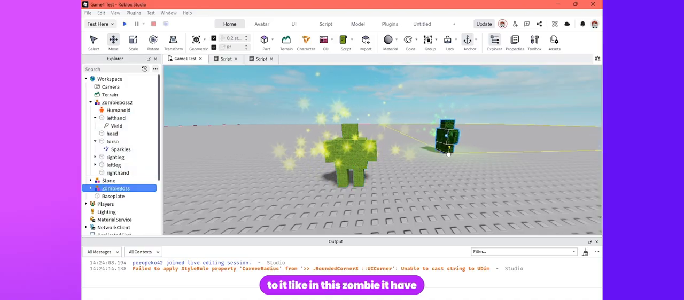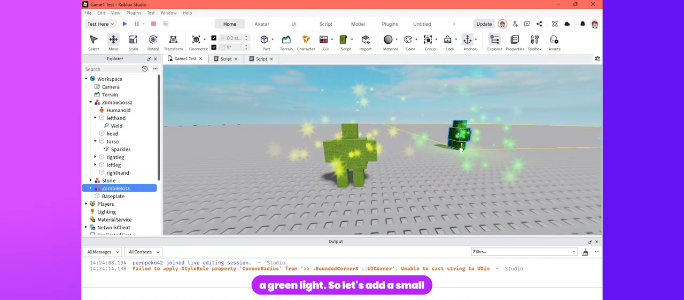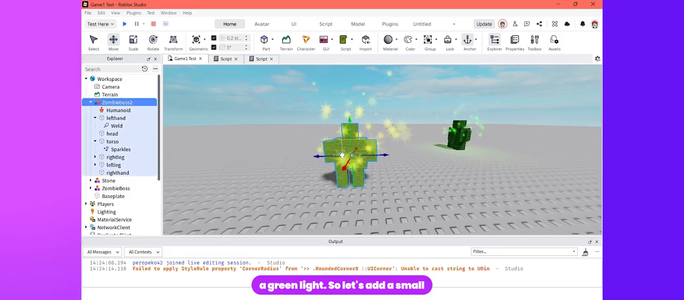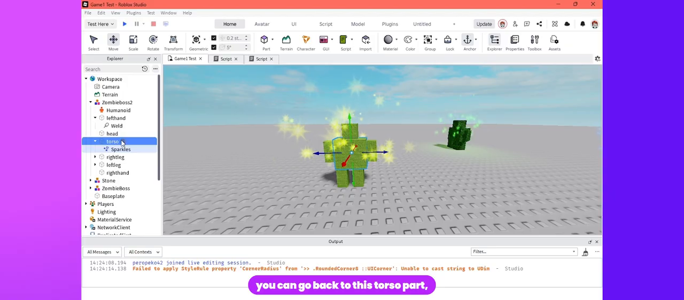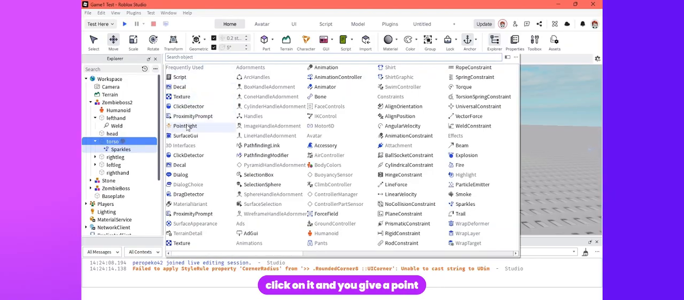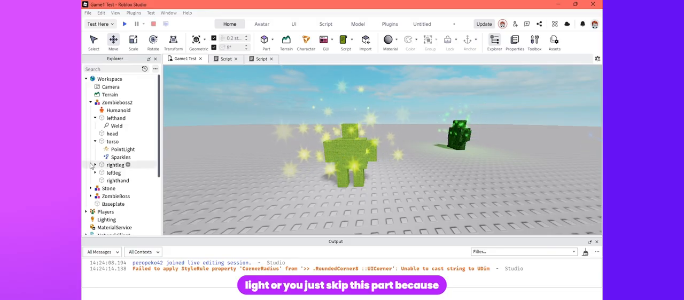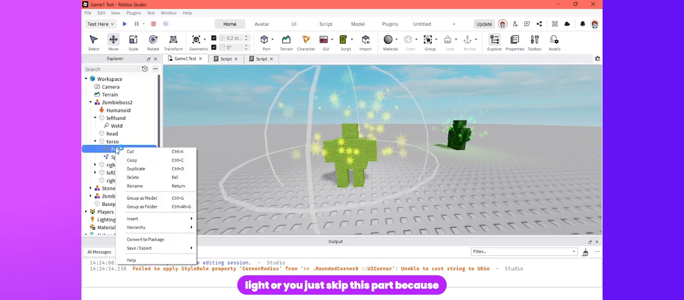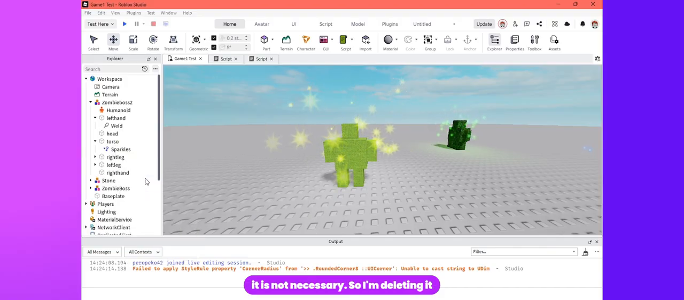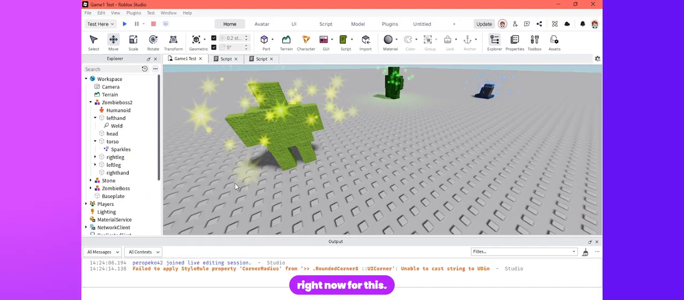And one more thing that you can add is light. Like in this zombie, it has a green light. So let's add a small green light to it so that it glows. How you can add it is that you can go back to this torso part, click on it, and give a point light to it, and it has a light. Or you can just skip this part because it is not necessary, so I'm deleting it right now.